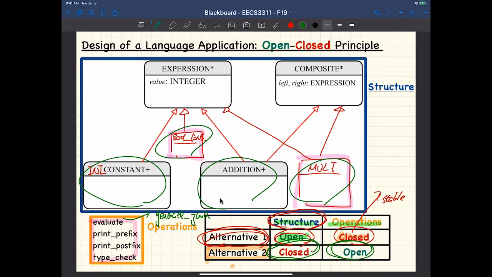Okay. Alternative 1 versus number 2. Question for you. Which one is correct? 1 or 2?